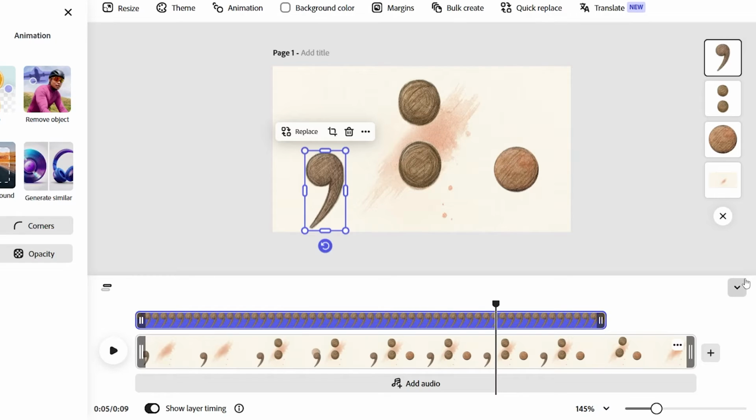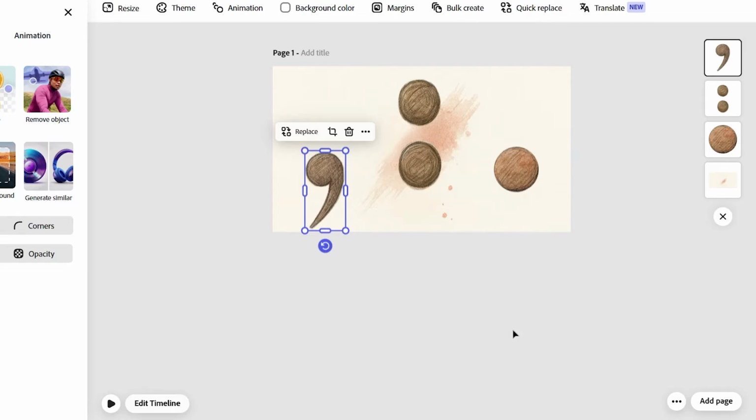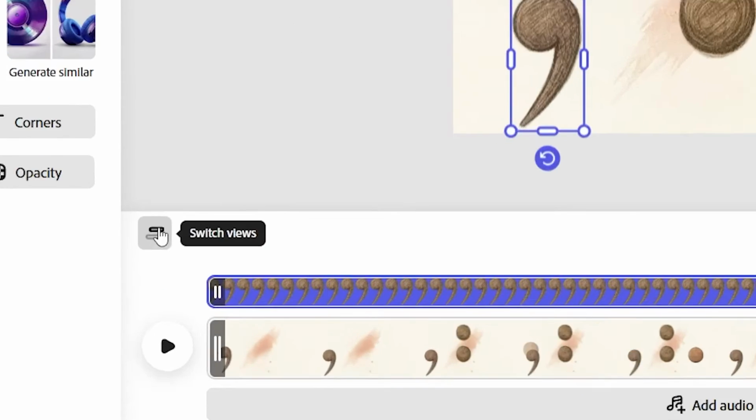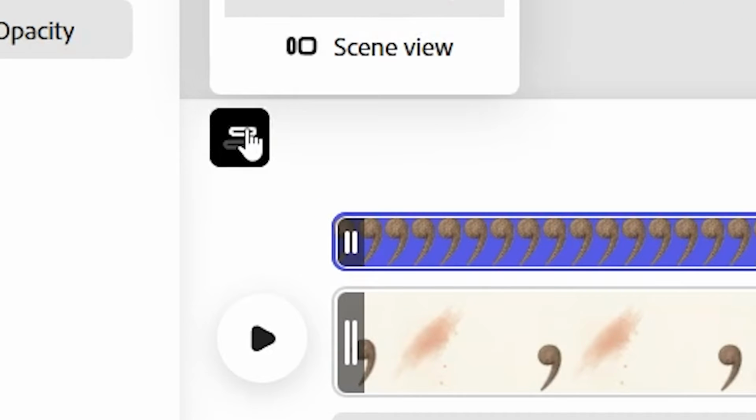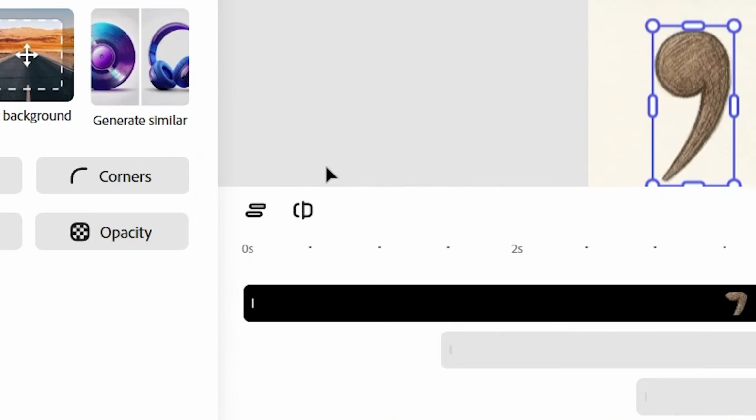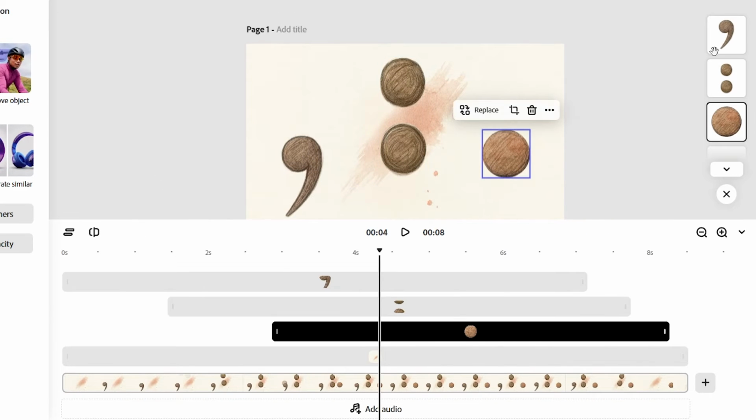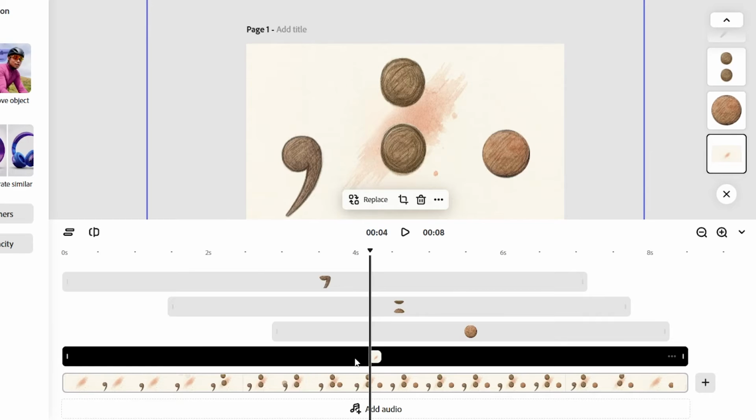Well, first off, you need to make sure you can see your timeline. So in this view, go to Edit Timeline, open that up, and you'll get the whole timeline view. And then you need to go over here to Switch Views. This is the key. So hit that, and you're going to go up to All Layers. Now I can see all of my layers that I have and where they start, where they end, and I can edit accordingly. So here I have my background.